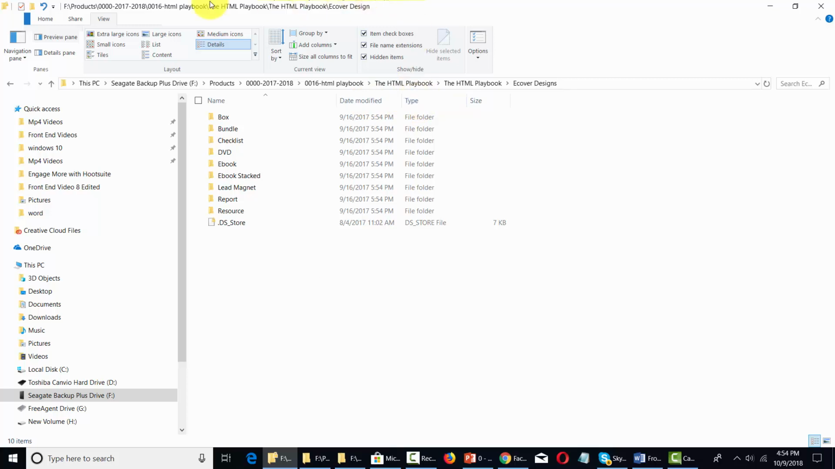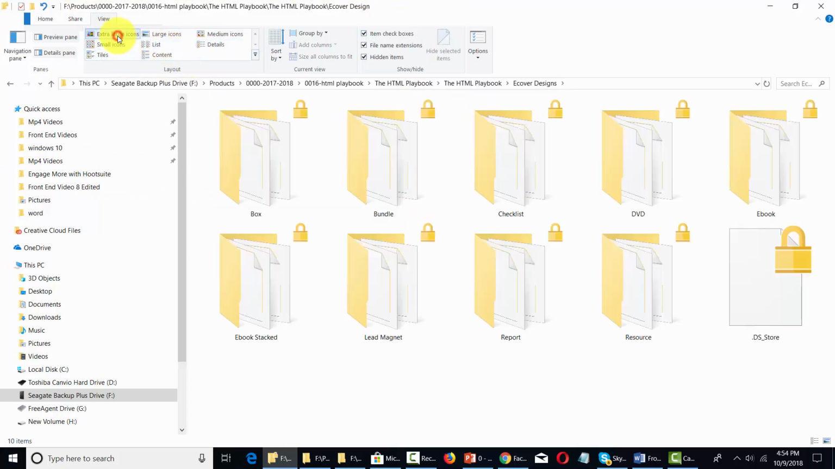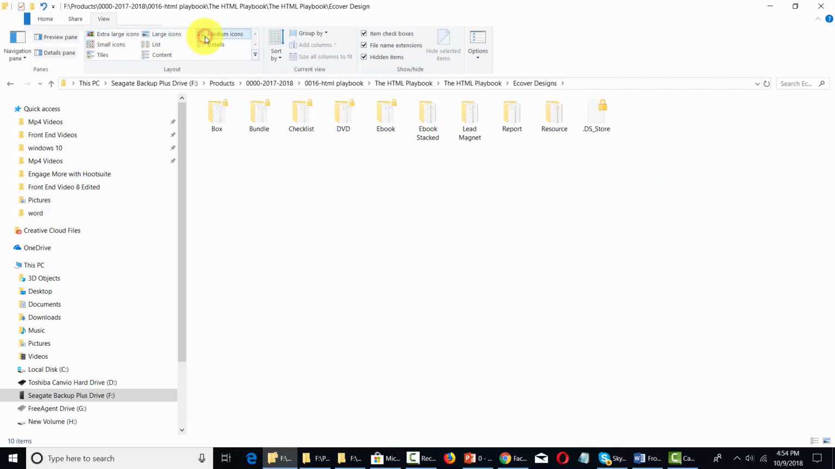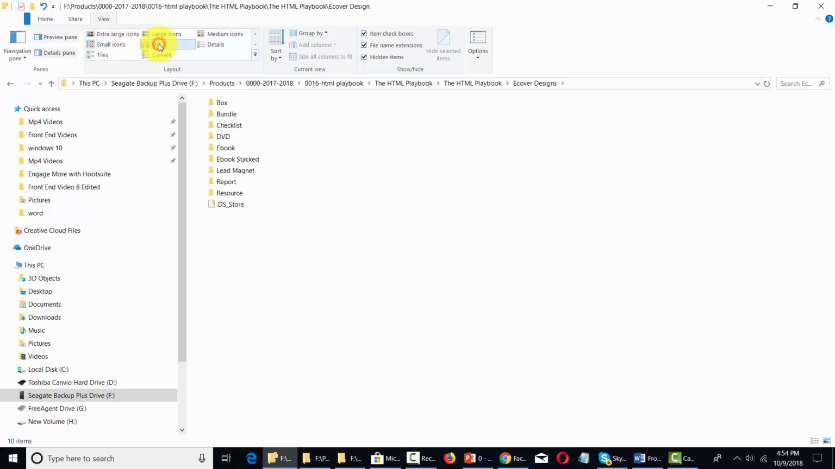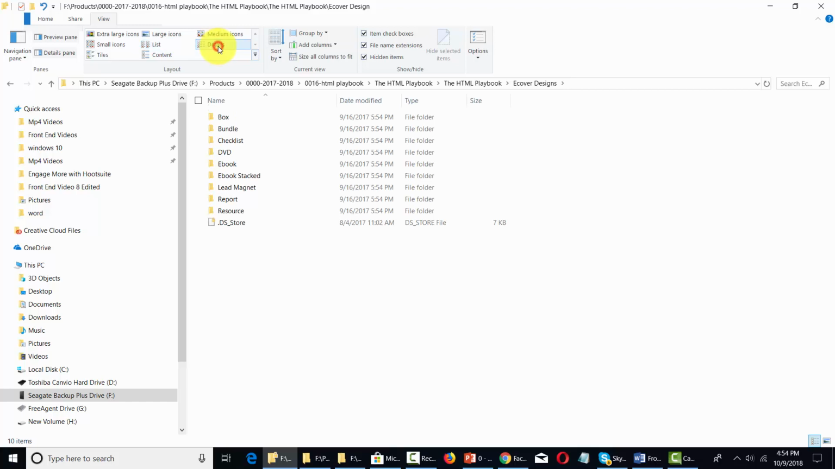Now we can change the way that we view these folders in this layout area. We can do that by making all of the folders into large icons. We can make them into medium icons. We can even make them into smaller icons. We can create a list, or we can create the details, and the details will give us different ways of organizing and determining what kind of information we have.